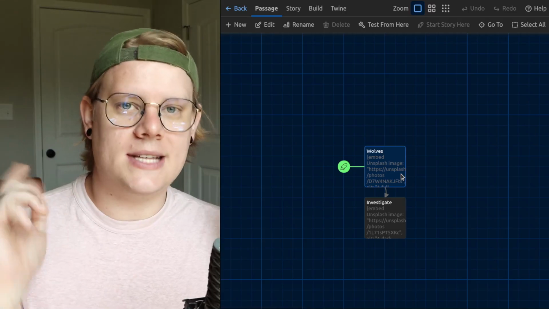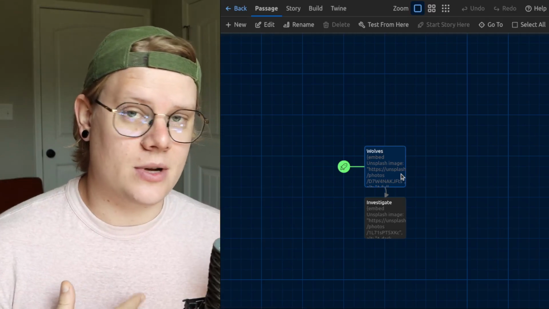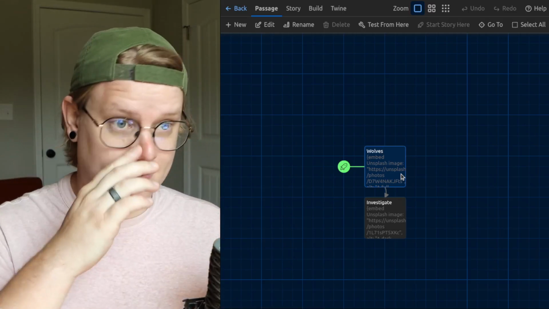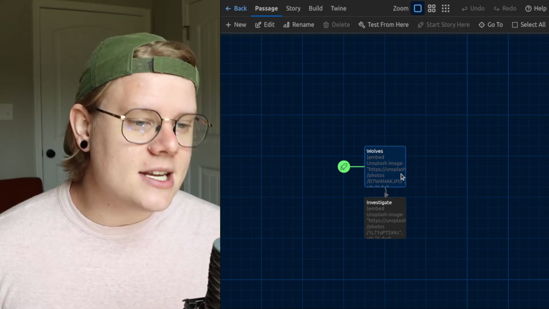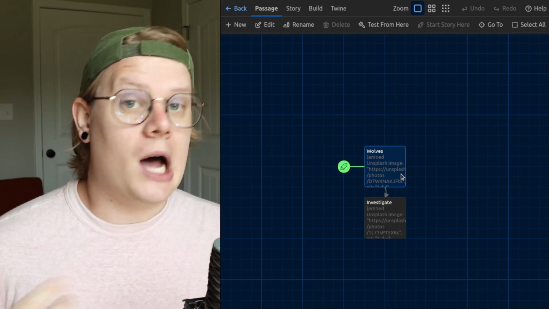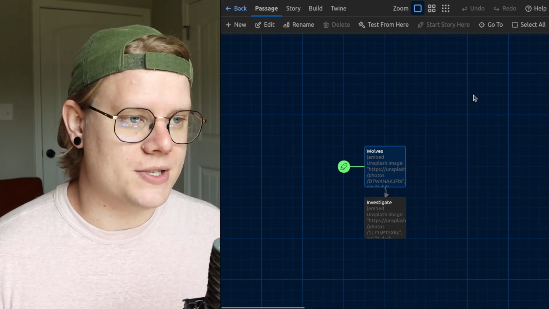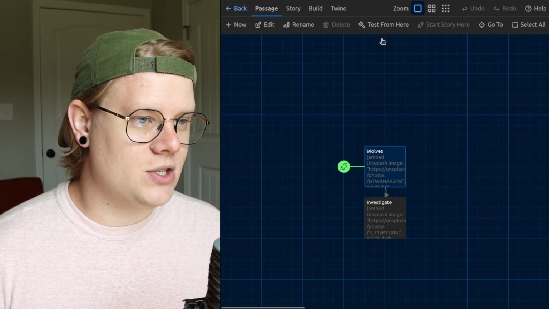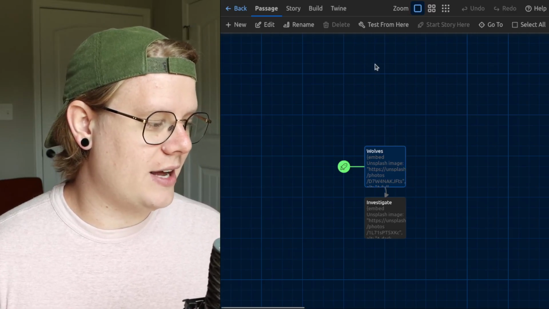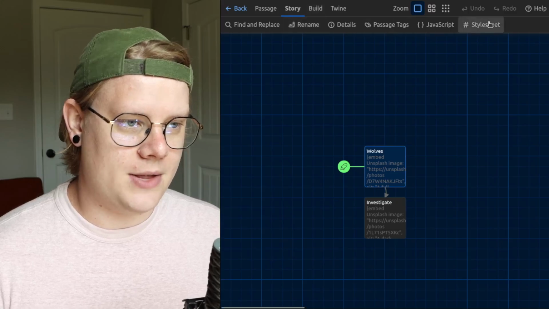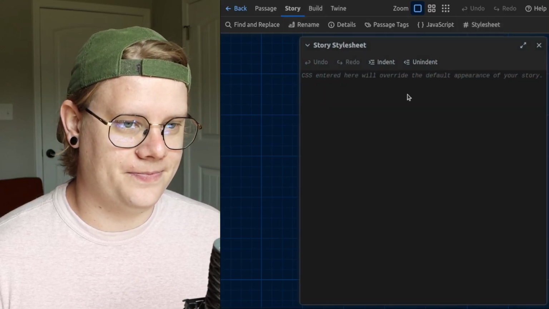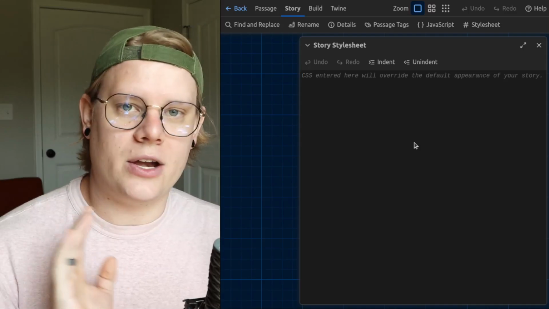Now, what CSS, or cascading style sheets, allow us to do is to add formatting to these images. I'm just going to show you first what CSS is and what it does, and then I'll show you some options for formatting your images. To get to the style sheet area, you're going to go up to Story and then find Style Sheet. And this is where you can add your CSS code.